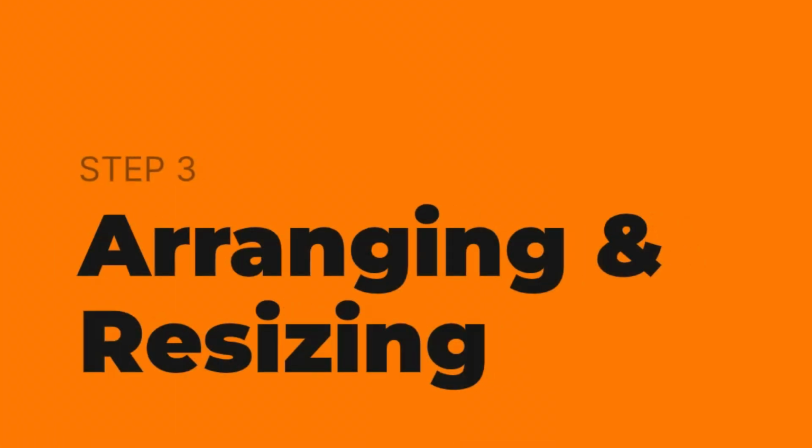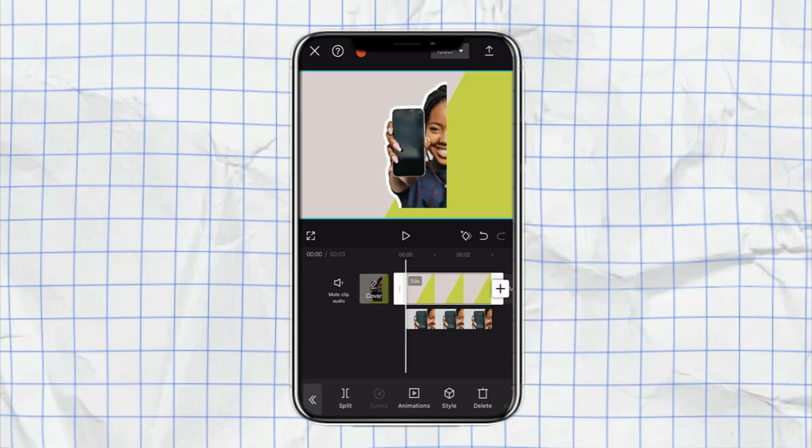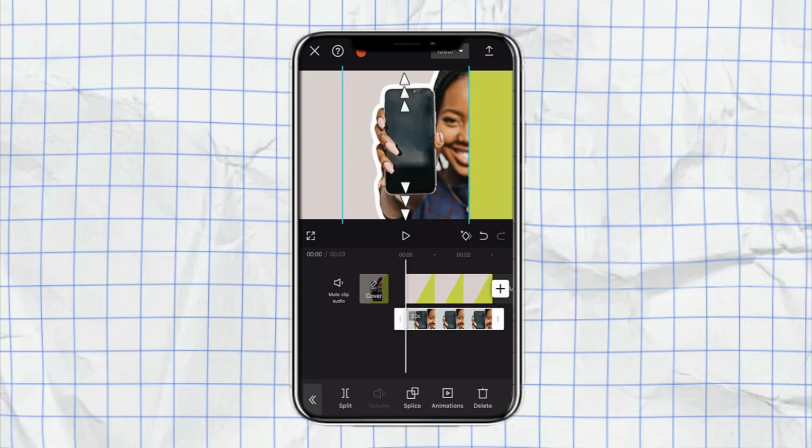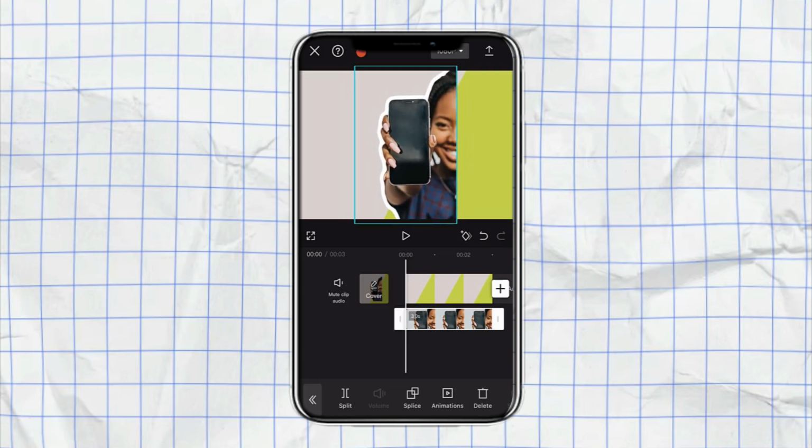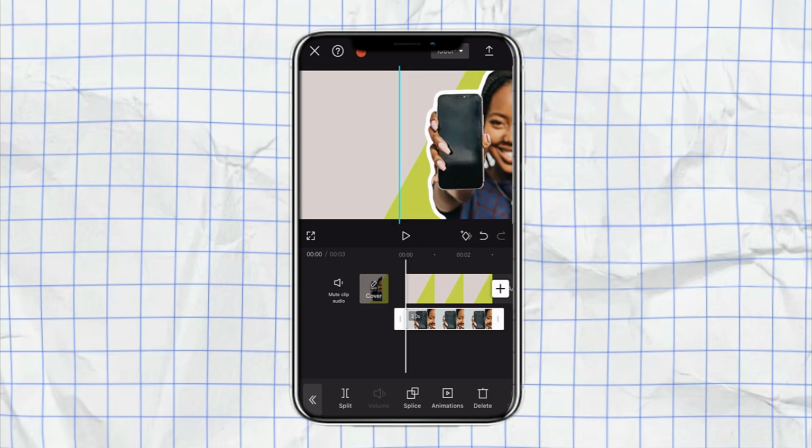Next up, let's arrange and resize our images. Use your 2 fingers to adjust the size and position. CapCut makes it super easy with its intuitive controls.